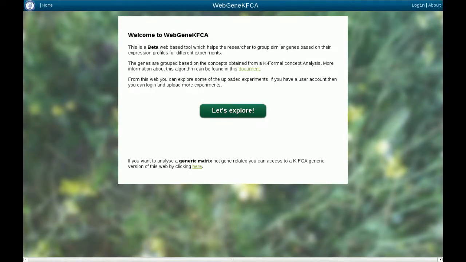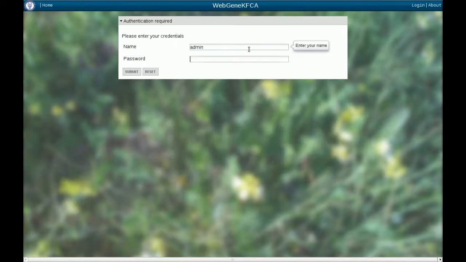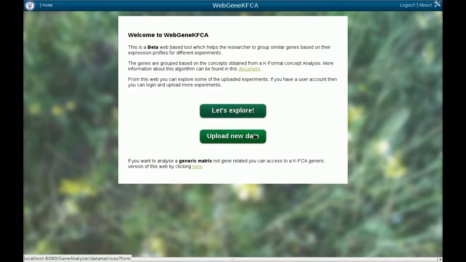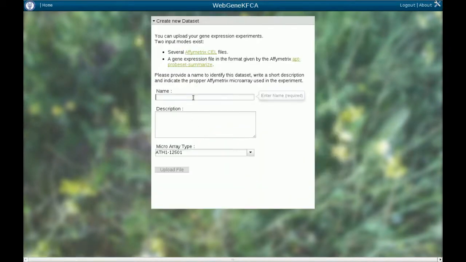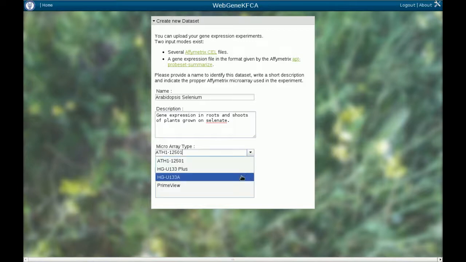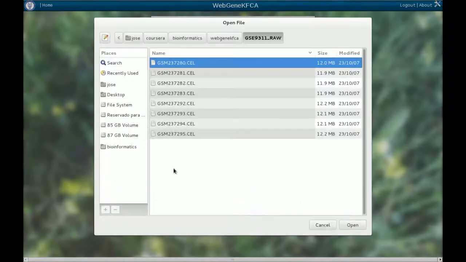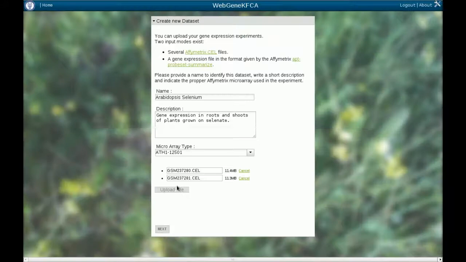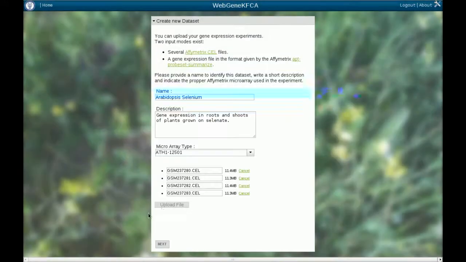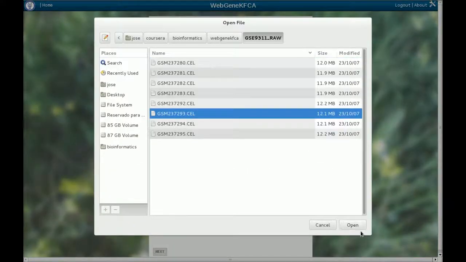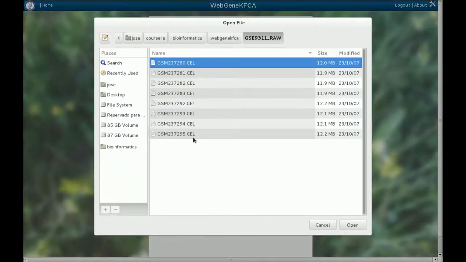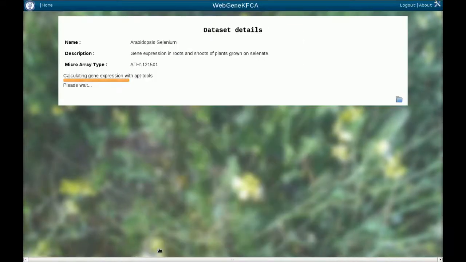First, we must log in to upload the new data. Now click on Upload New Data and the new web view will appear. Here you can select the name of the dataset, give a brief description and select the proper Affymetrix microarray chip. Then you can upload the files and click Next when finished. In this example, we will upload the 8 files that we downloaded a moment ago.